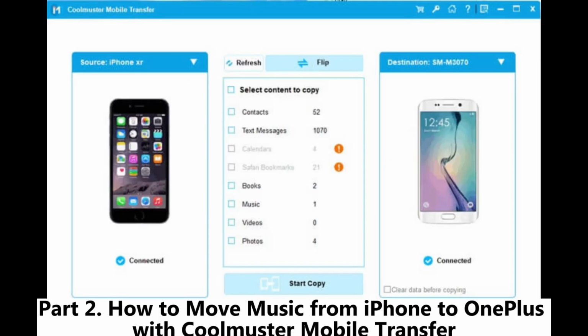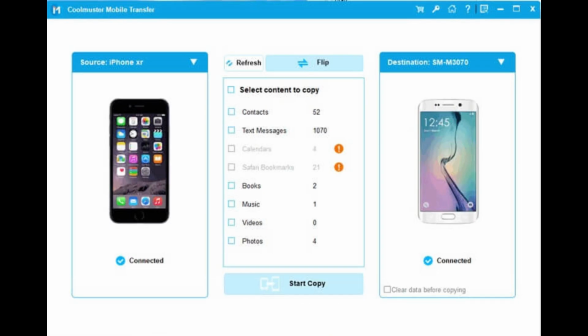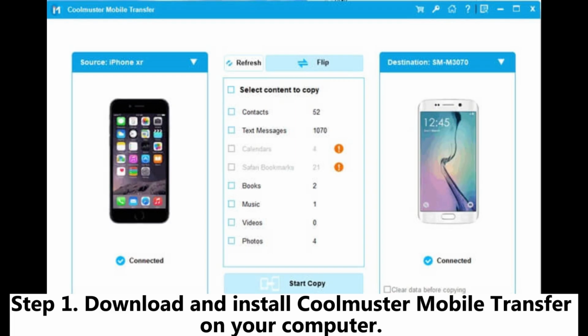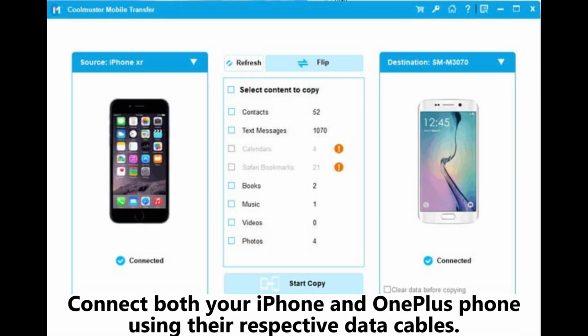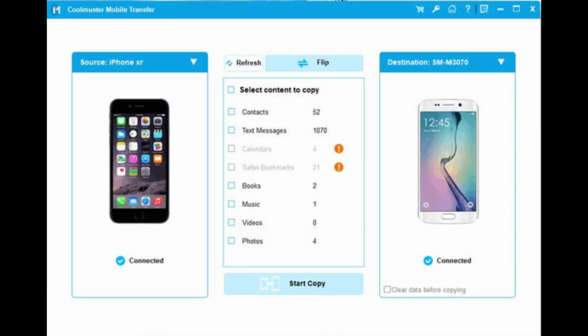Part 2. How to move music from iPhone to OnePlus with Coolmuster Mobile Transfer. If you want a more stable and comprehensive way to transfer music, we recommend using Coolmuster Mobile Transfer. Step 1. Download and install Coolmuster Mobile Transfer on your computer. Connect both your iPhone and OnePlus phone using their respective data cables. Follow the on-screen instructions to ensure both devices are properly detected by the software.